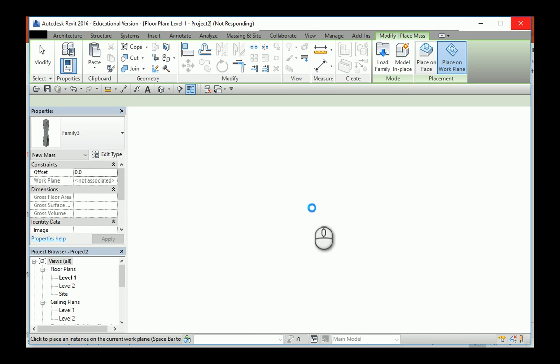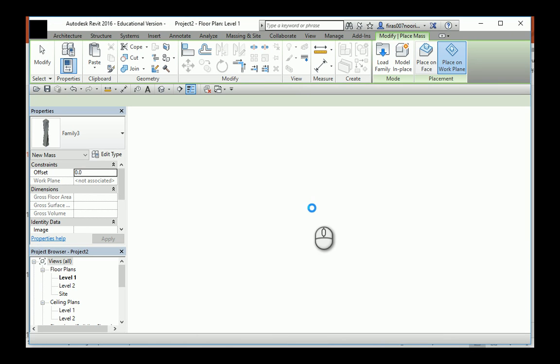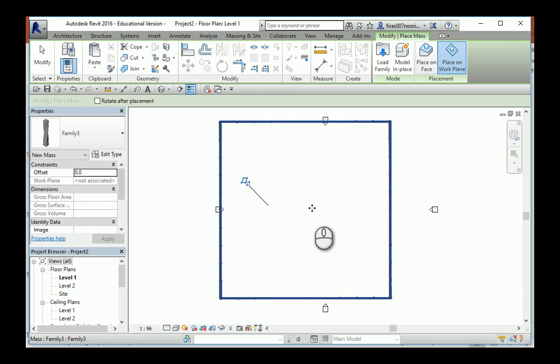So again, be patient, boring, I know. If you keep moving your mouse because you're bored, you're gonna actually ask Revit to create more previews for the second proposed tower, and that makes things even slower and slower. So let's see at least the first rectangle.